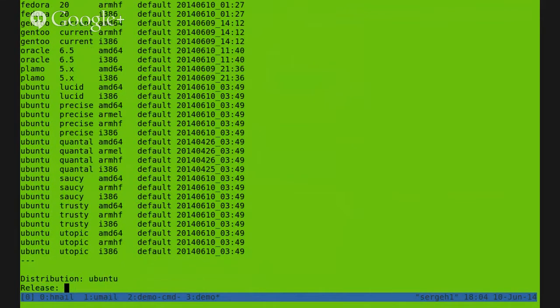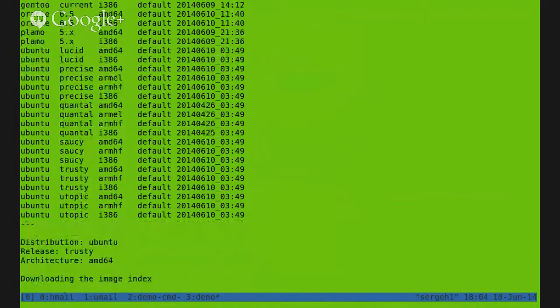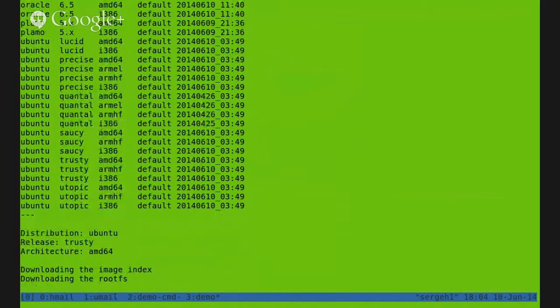So I'm going to take an Ubuntu Trusty AMD64 image, and it'll download that and create the container. This first time it has to download it from the server. After that, it'll be cached. Oh no, I hope the server isn't.